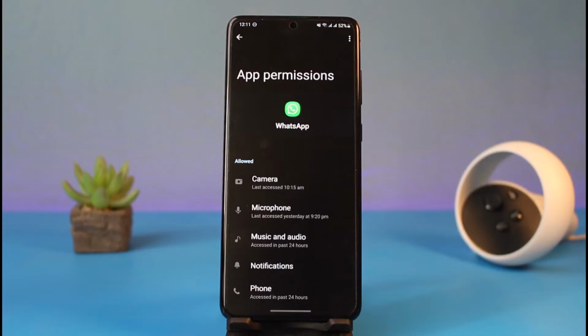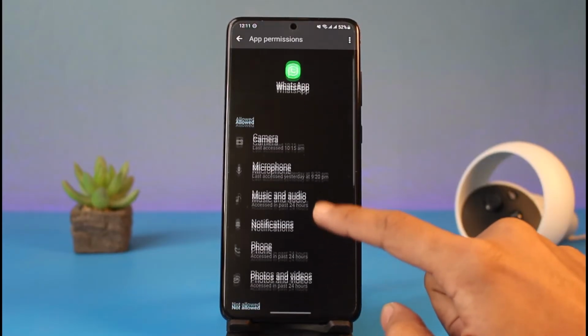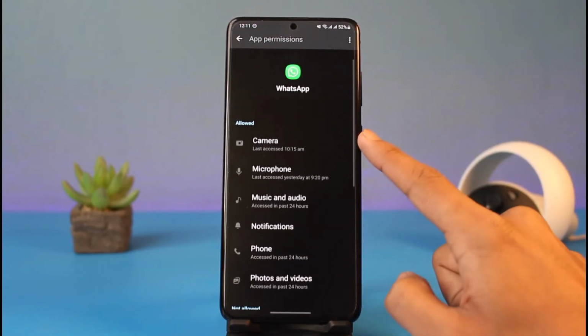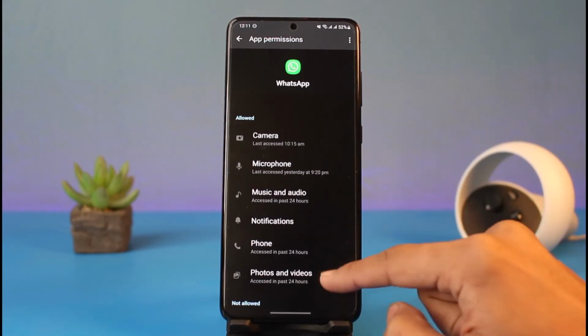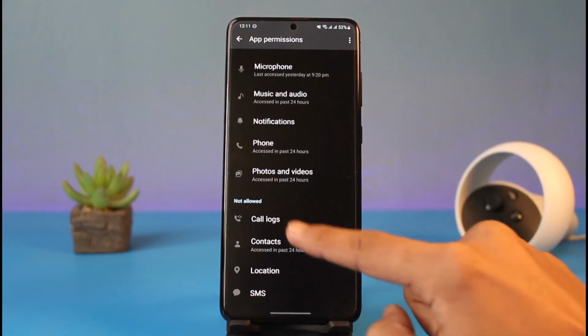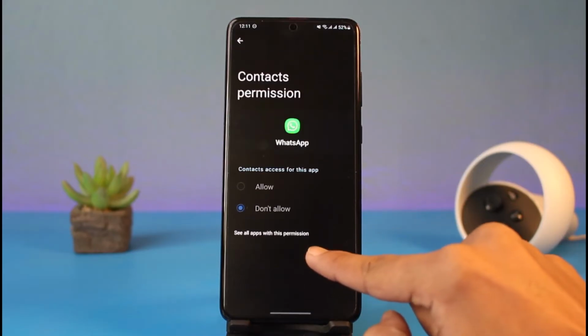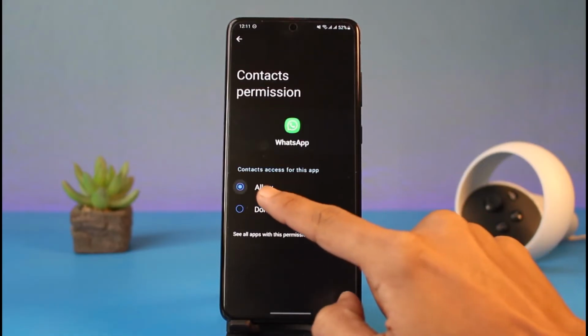As soon as you tap on the permissions button, you'll find allowed and not allowed. So I have allowed the camera and microphone access, but you can see the option called contacts is not here. So scroll down and you'll find not allowed, and you can see contacts. So just tap on contacts and make sure to allow the contacts permission over here.